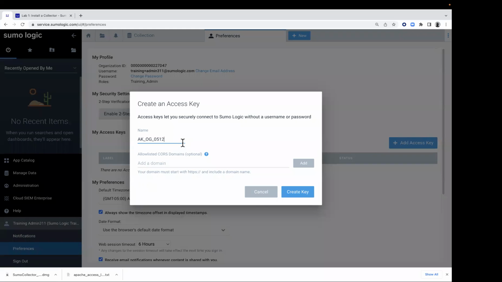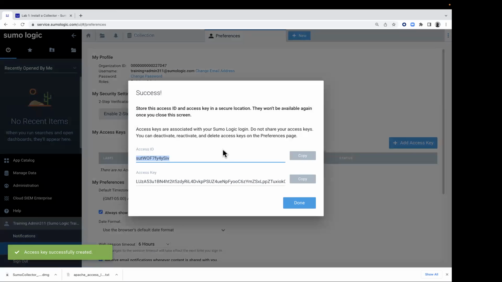So all we're doing right now, ladies and gentlemen, is we're creating an access key so we can utilize it to connect to the actual CIP. So let's go ahead and click on the phrase create key. Now, let me also point this out, ladies and gentlemen.